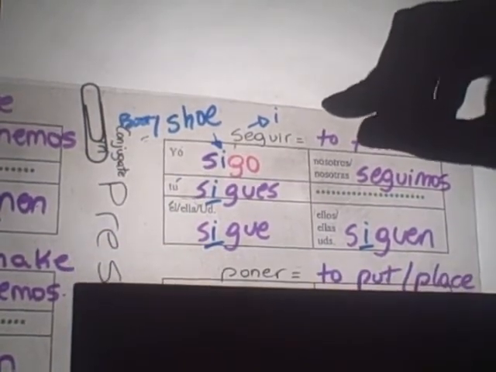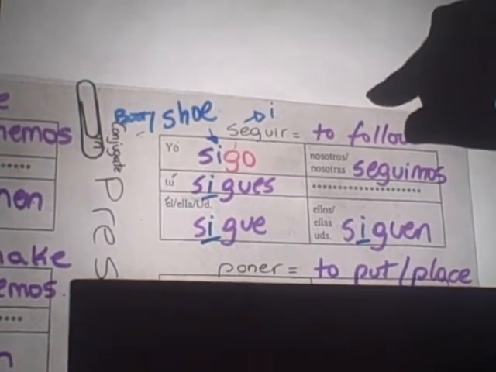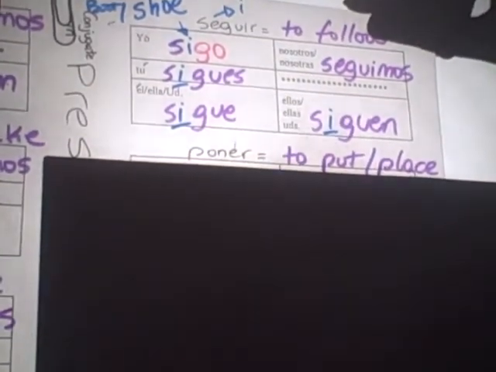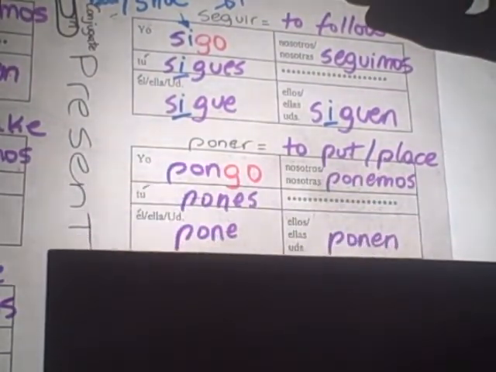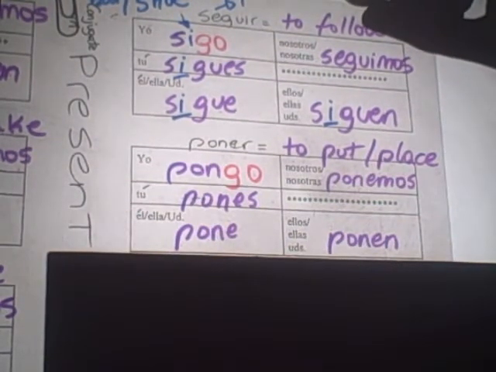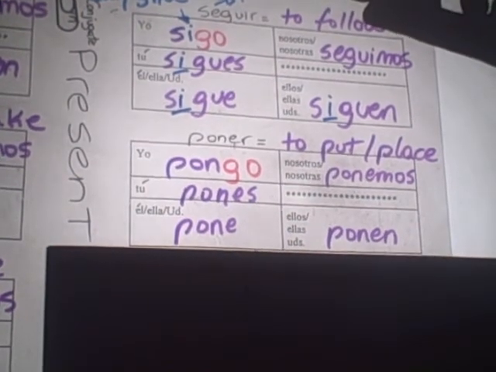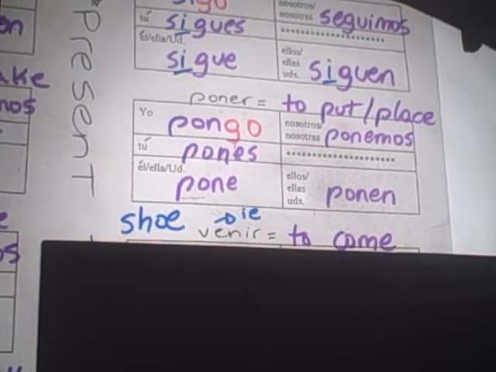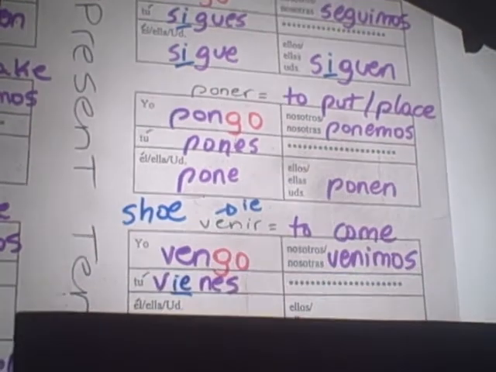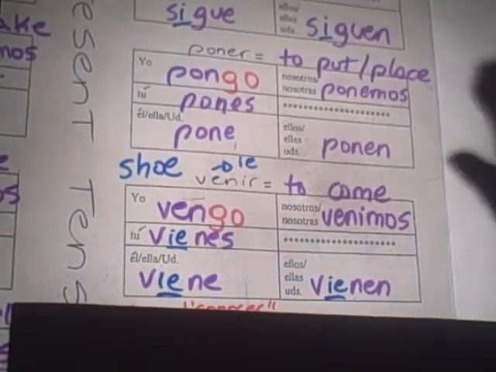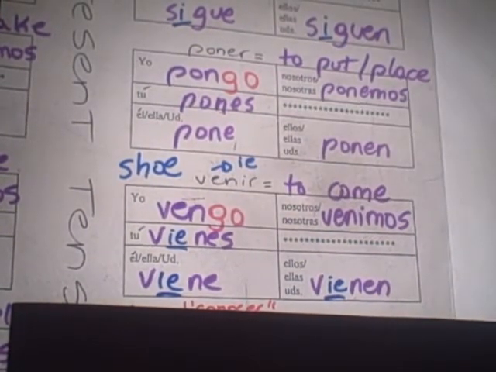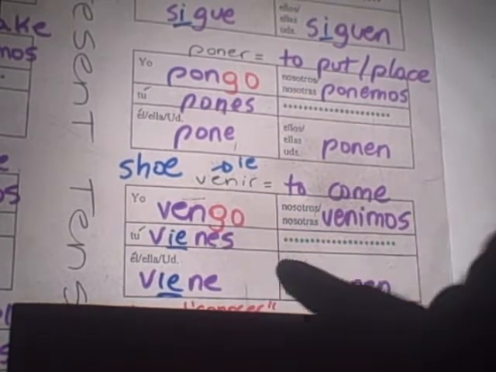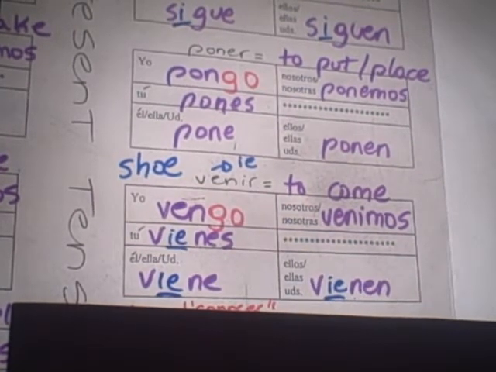All right, poner, put or place. What changes about it? It's a go verb. Pongo, just a go verb. Good. What about venir? What changes about it? It's also go. Okay, yeah, also go, and it changes from E to IE, and it's a true shoe because it doesn't change in the yo form from E to IE. It's just vengo for the yo form. And then inside the shoe shape, you would do your E to IE.